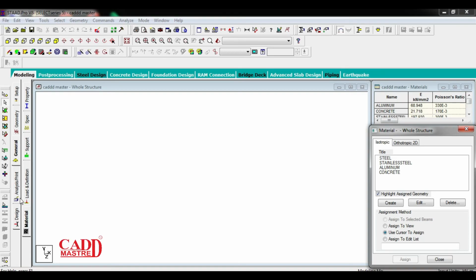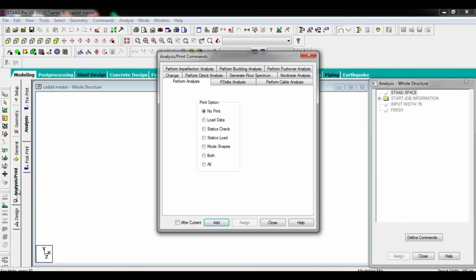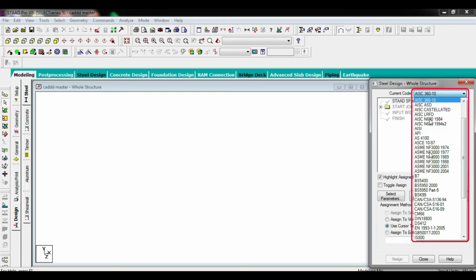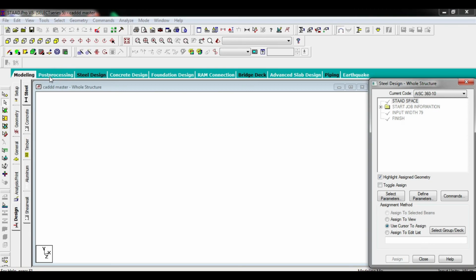And now, we go to the analysis and print, from which we can analyze and print the whole structure that we want to design. After that, we go to the design to design the whole structure while taking the current code. Different codes are available, that is here is the IS 800 for steel. We also take the IS 456 2000 for buildings, etc. After deciding the code and analyzing, we go to the post-processing to see the shear force and bending moment. And after that, we go to the steel design, concrete design, foundation design, RAM connection, bridge deck, etc.